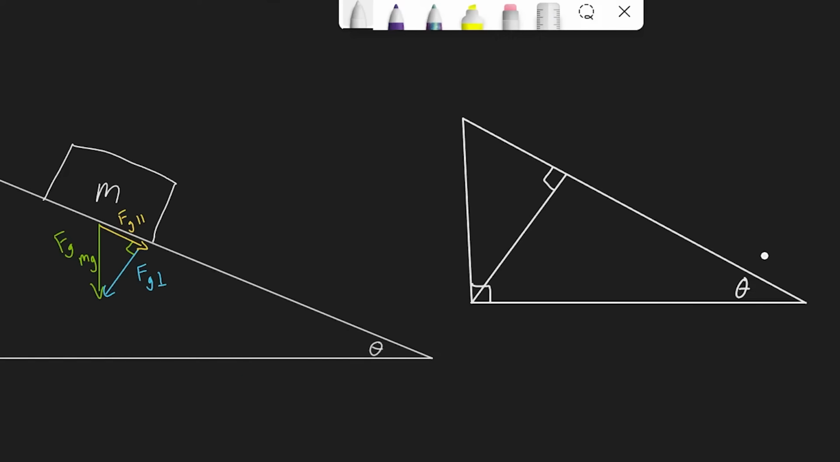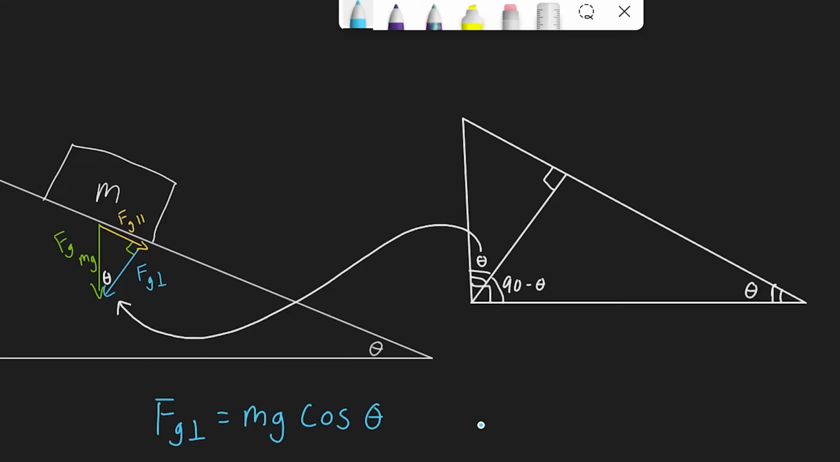I can redraw my diagram to look something like this now, so I can see that this angle has to be 90 minus theta, so the angle here has to be theta. From here, I can use some trigonometry to figure out that my perpendicular component, which is just the normal force, is mg times the cosine of theta, and my parallel force, or the force at which my object gets pulled down the ramp, is mg times the sine of theta.